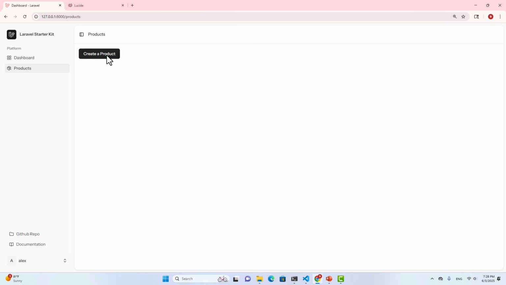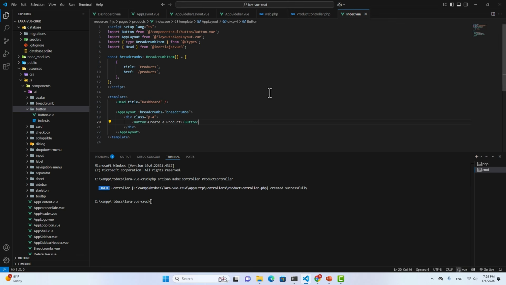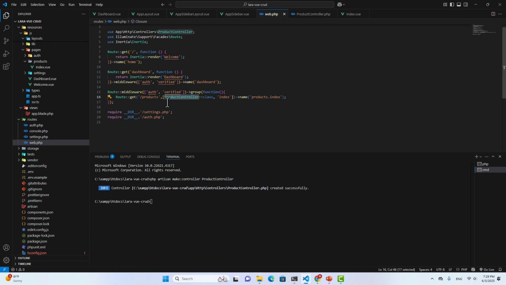When I click on this button, I want to go to the create a product page. If you look at the architecture over here, if we click on this, we have to go to the route first. So let's go to web.php to create a route. We can copy this route and put a second route over here. This one we put get, and the URL should be products/create, and the function in product controller should be create. And the name of the route is products.create.